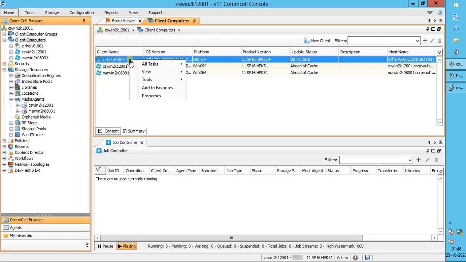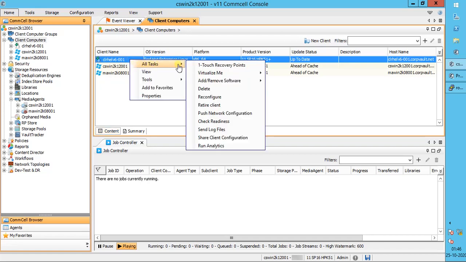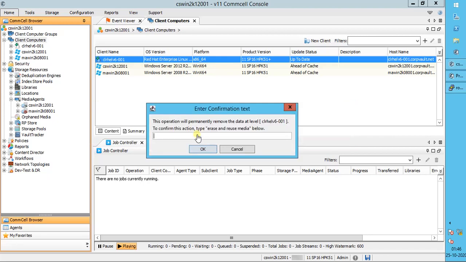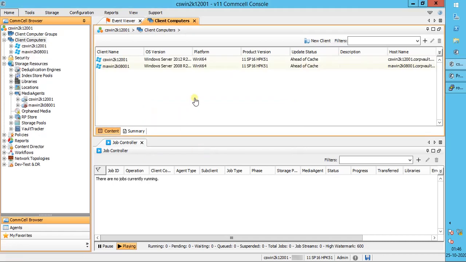Right-click on the client, All Tasks. Select Delete. On the Delete confirmation pop-up window, click OK to confirm and proceed. In the Enter confirmation text window, type Erase and Reuse Media. Once done, click OK. The client is successfully deleted from the CommServe browser.